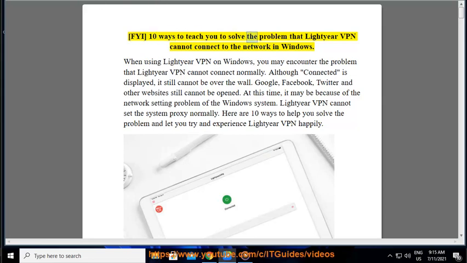FYI, 10 ways to solve the problem that LightyearVPN cannot connect to the network in Windows. When using LightyearVPN on Windows, you may encounter the problem that it cannot connect normally. Although "connected" is displayed, it still cannot get over the wall. Google, Facebook, Twitter and other websites still cannot be opened.